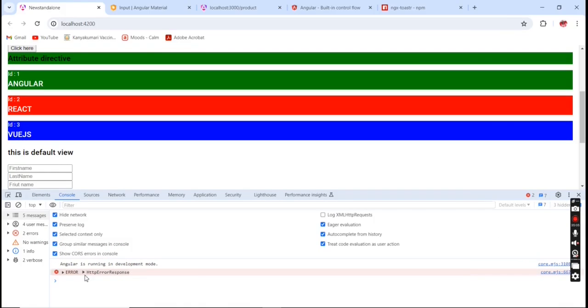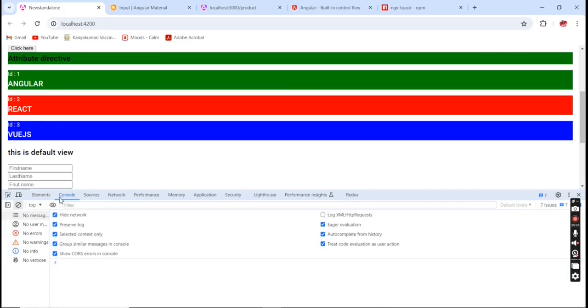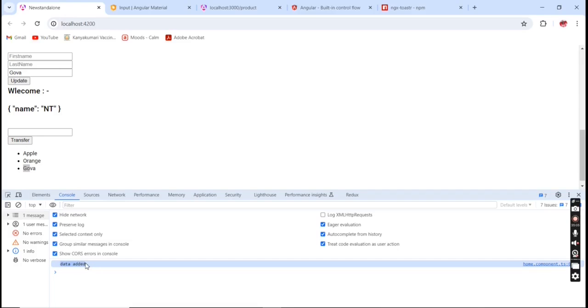In the initial load we are getting some error. This is actually from the API side, our token has expired, that's why we are getting this error. Anyway, I'm just clearing. Now I'm transferring one value, Kova. Once I click update, it's reflected here. Similarly, we got our response in our parent component as data added.